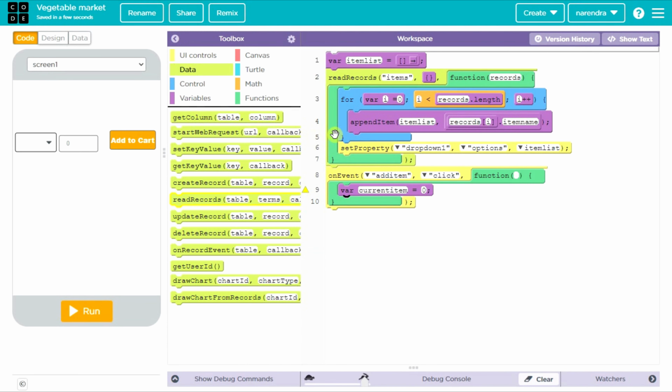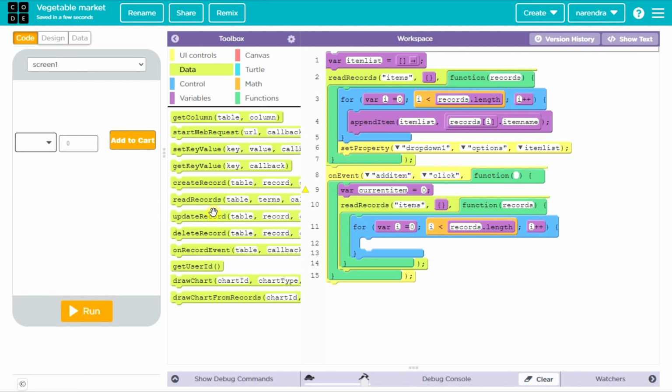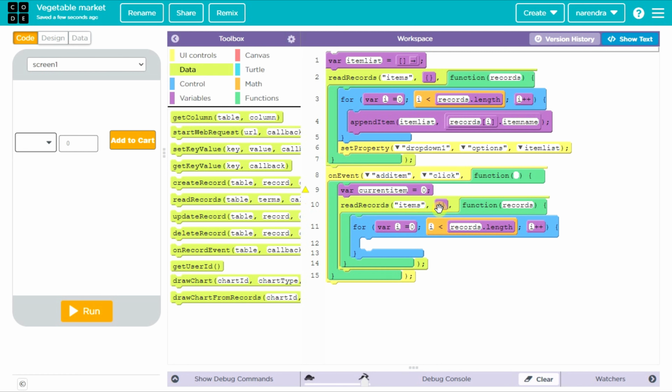Go to the data section, read records, and here specify the name of the table from where you are reading. Items table. Specify the name of the table from where you are reading the data, and here you can specify the condition. If you don't specify the condition, all the items will be retrieved. The price of all the items will be retrieved. We don't want the price of all the items. We want the price of the item which is selected by the user. So you can add the condition.